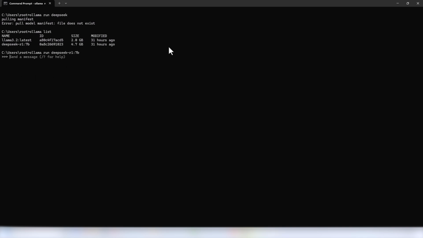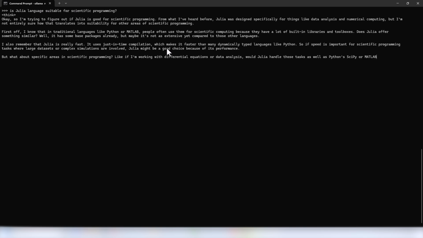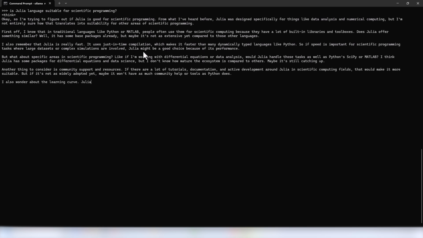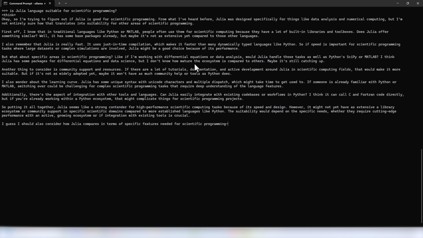Now that we have run the model, all we have to do is just type a prompt and ask a specific question and the model will respond. For example, I ask, is Julia language suitable for scientific programming? And wait for its response. The first thing you'll notice is for the DeepSeek model, we've got something in between the think tags. First, the model thinks about the prompt that you have provided and it will respond accordingly.